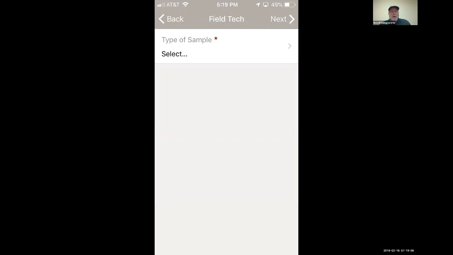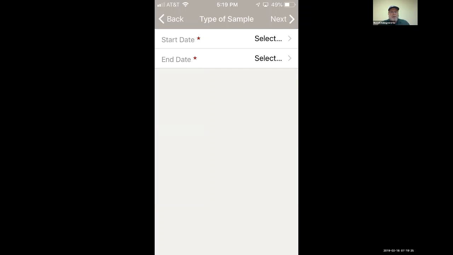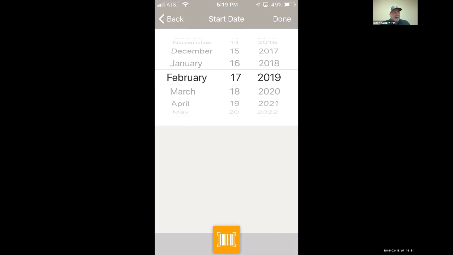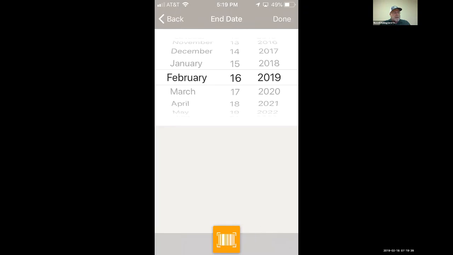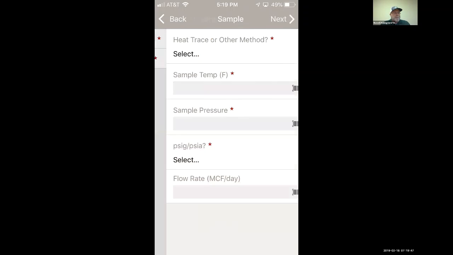Once you've filled all the fields in on here, you are ready to move to the next field. What type of sample are you collecting? Spot or composite? If you click spot, then you're going to click next. If this is a composite, when you click next, it will automatically take you to this page where you are required to put a start and end date for this composite sample. You started it on February 1st, you ended it on February 15th, click done each time. Now you're ready to move to the next screen.